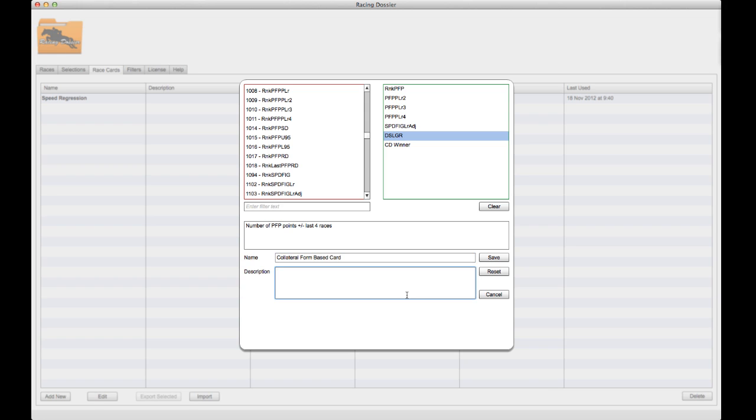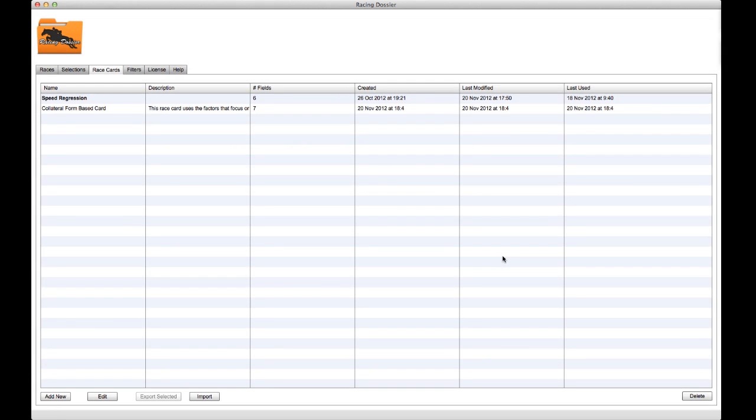So this card is more applicable. There we go. It's just a quick explanation. If you want to, you don't have to do that. And when you're all ready, you can press the save button, and you'll see that it is saved here.